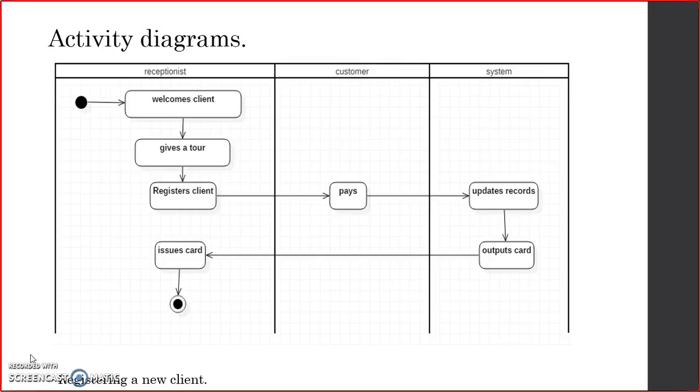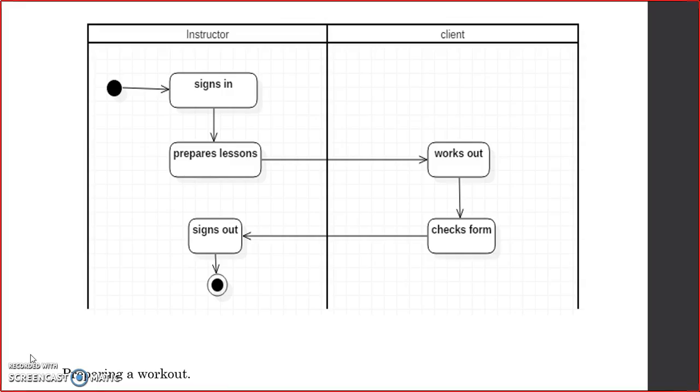So on activity diagrams, we have the various actors who are the receptionist, the customer, and the system. The process here starts with the receptionist, where the receptionist welcomes the client. He gives the form, the client registers, where the customer, if content, will pay for a package, and also the system will update the records on payments, and also prints out a card which is issued to the client by the receptionist.